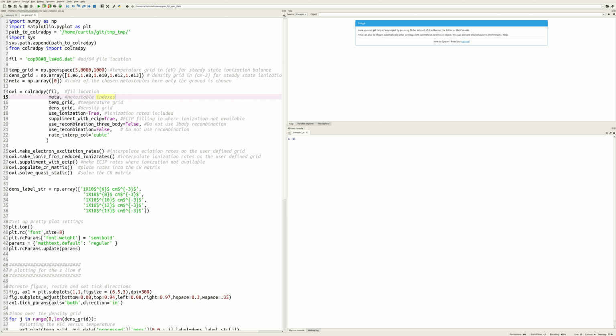emissivity coefficients. As in our previous examples with the ionization balance, we need to do some basic imports from Python, so NumPy, matplotlib. I'm going to specify where I have ColRadPy, so you'll need to replace this with your directory with ColRadPy installed. The next thing is we are going to append the path of where ColRadPy is. And then what's different here is instead of from ColRadPy import ionization balance, we're just going to say from ColRadPy import ColRadPy.